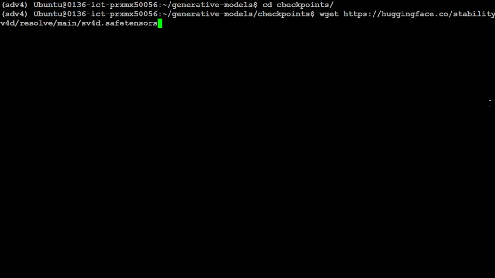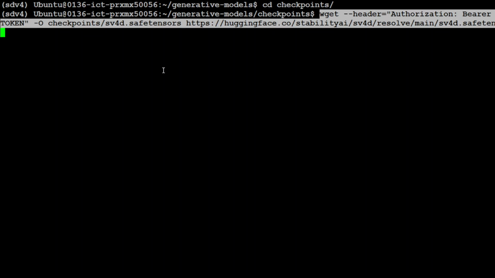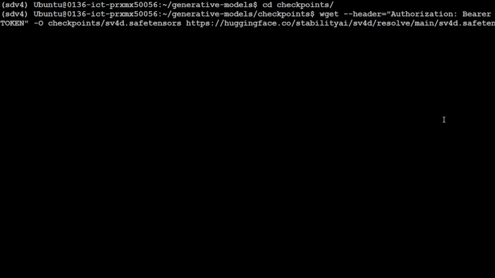Before you do that, if you are not already logged into Hugging Face, let me show you how you can do that. So I already am logged in, but let me quickly show you. It's not that hard. Let's forget about the download. I'll tell you an easier way, which I use. So this is what you need to run: wget header, authentication bearer, this is your Hugging Face token, and then the whole URL which we have just copied.